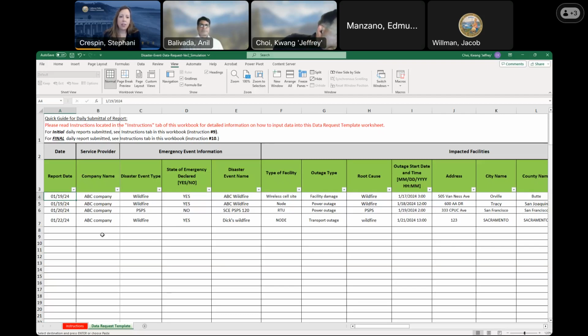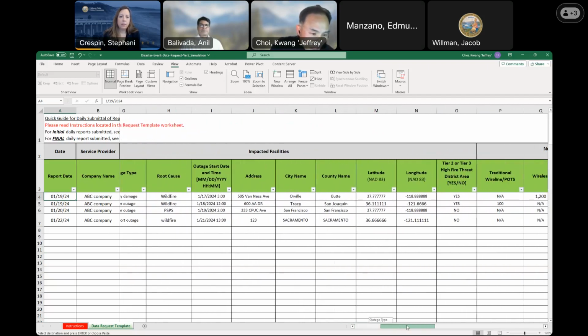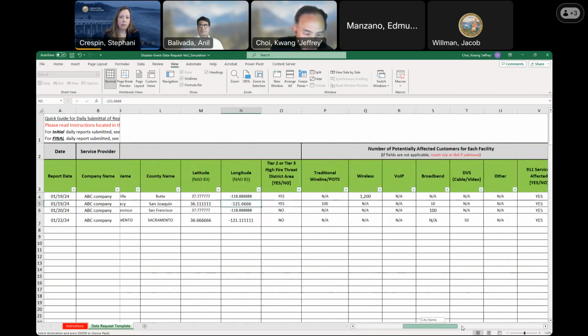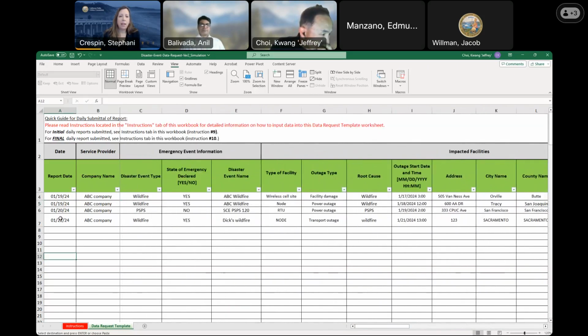And so you would change the date of the submittal in column A, right, Jeffrey? Yeah. They don't need to change the report date. They just update any new information they got recently, put it here, and then remove the TBD. On the same row, so that we can know how many facilities are affected per day with this report date.